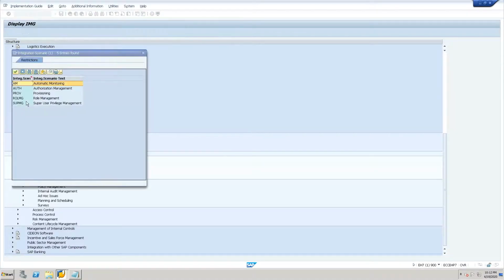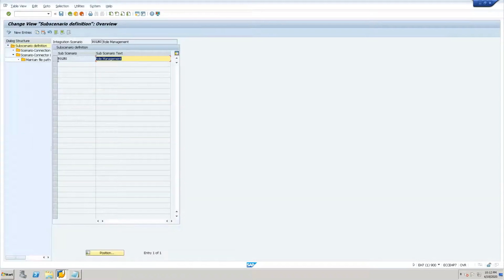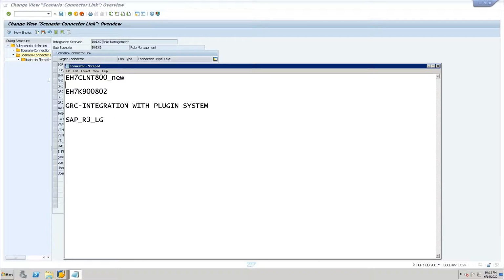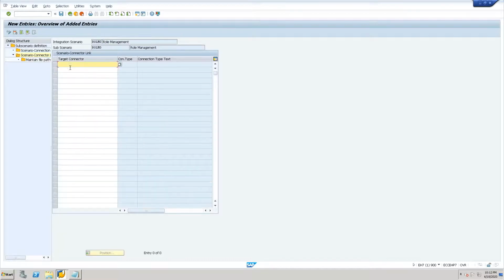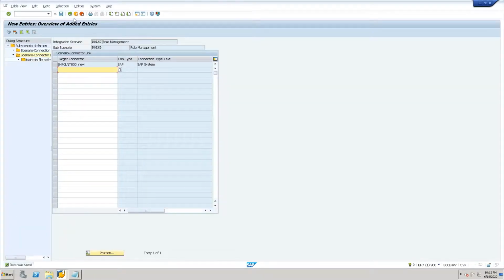Then we have completed two. Let's move on to role management. Then continue. Select the role management one and go to the scenario connection link. Under role management, you don't find the new system we have. So you need to add this new system under this integration scenario. Here I just click new, then put these connectors, then enter. Now this is done. So put it on this tier.